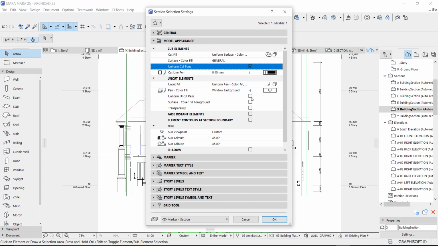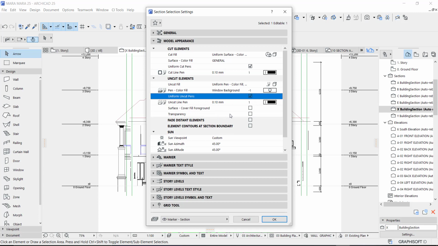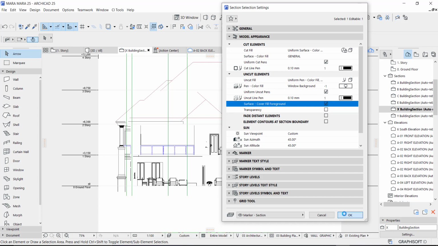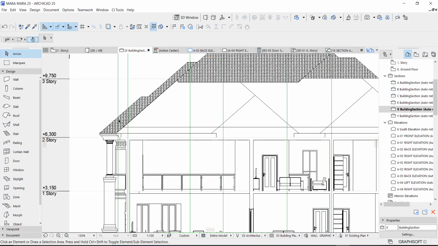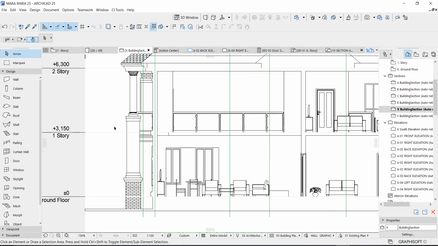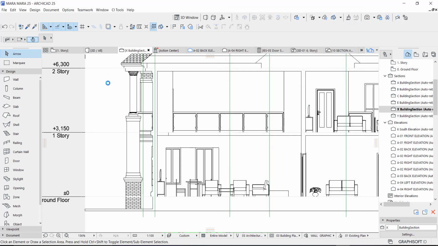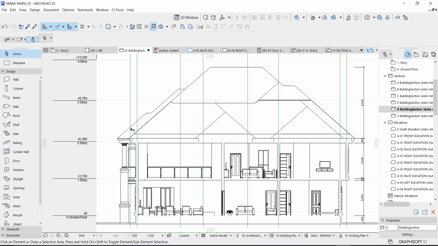Uniform cut pen, check this. And then surface cover, we check this. Surface cover means the fill cover of some of the materials we used. So when you check it, it will show you some of the materials we used, like this. That's what it means. When you uncheck it, you see that it will go back to its original shade. So if you want this to show, you can always check that.